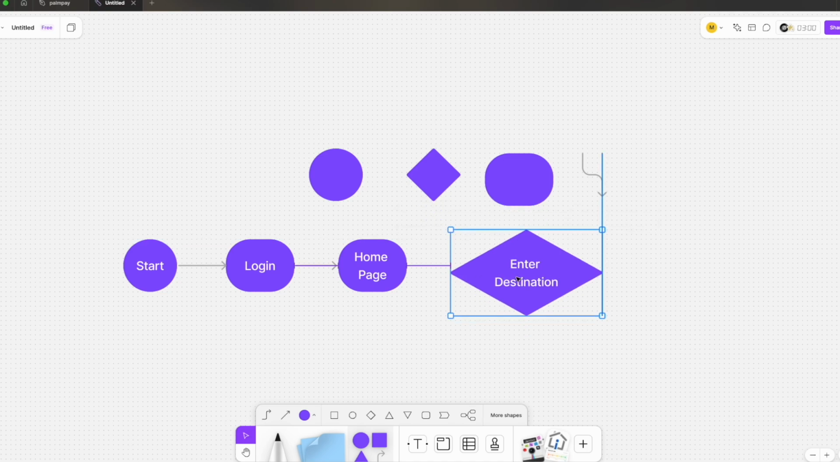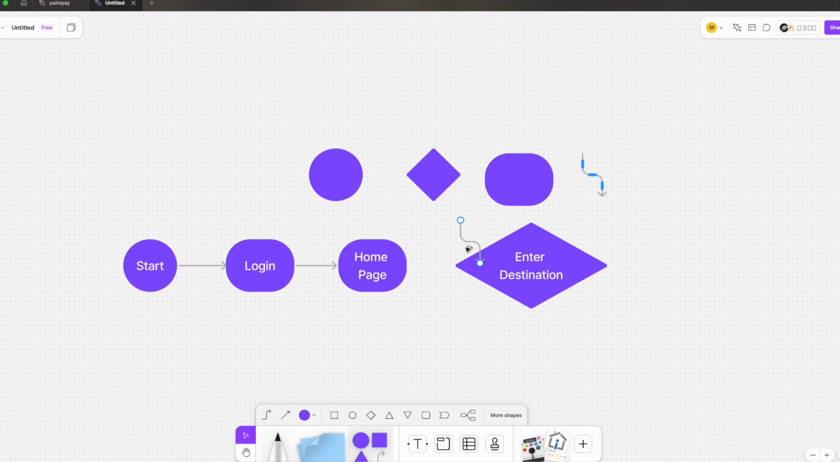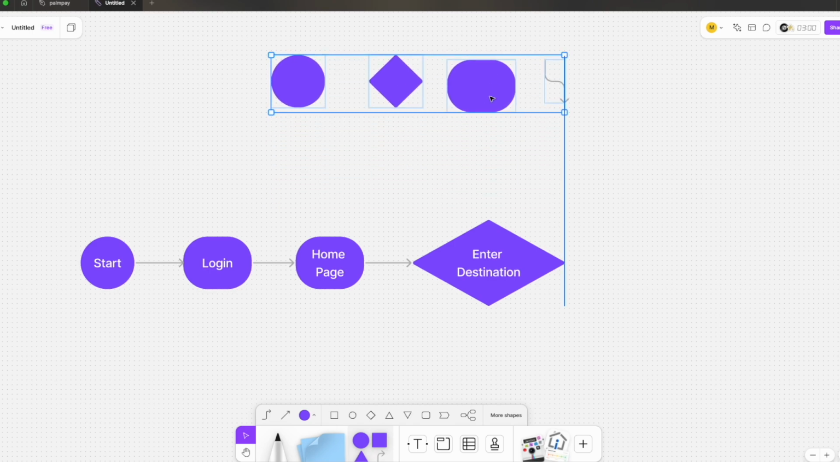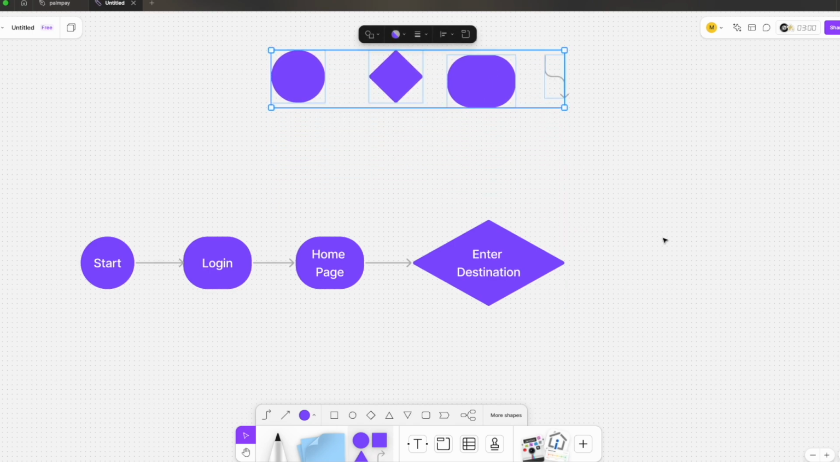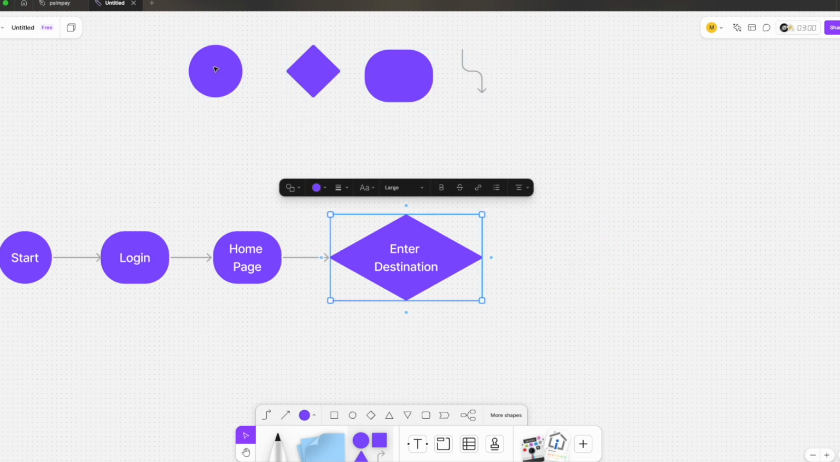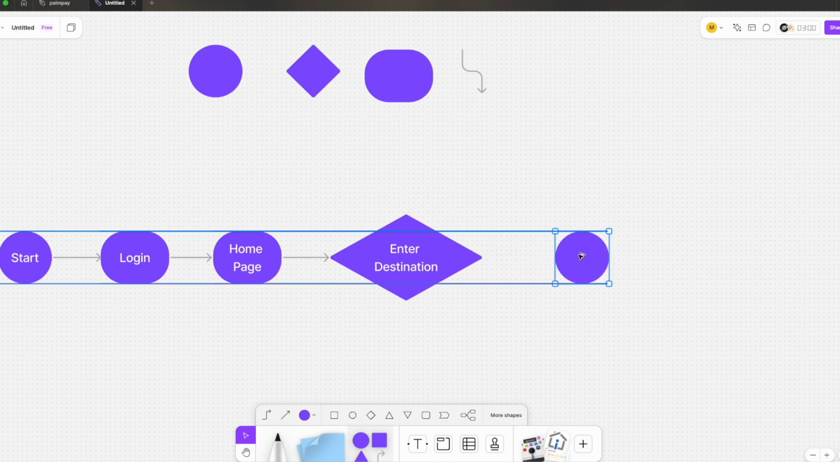Yeah, right there. So I need a connector right here. So I'm just going to connect this with this. So when I enter a destination, then I can choose. Then now I'm going to go into a process which also requires this. And I also require this.